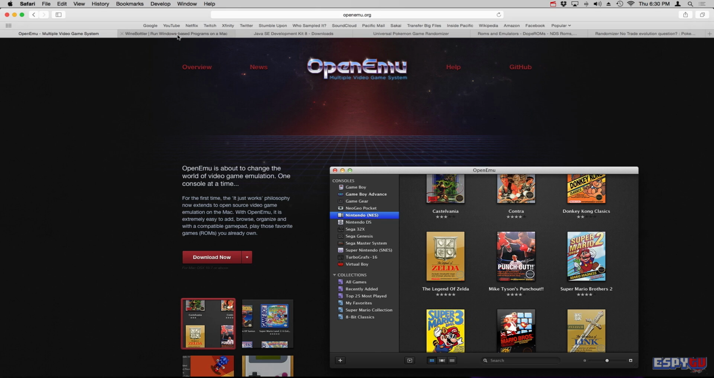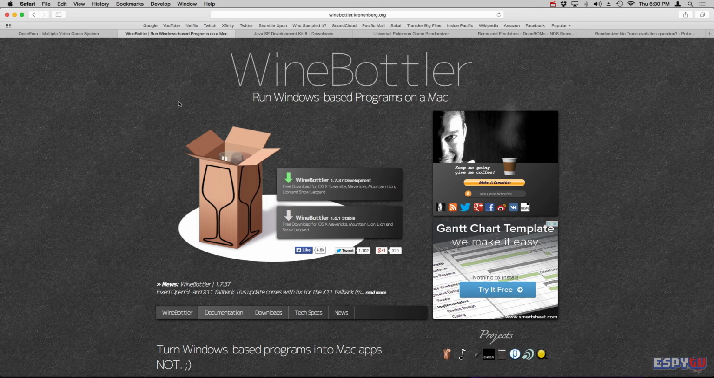Once you've done that, go to WineBottler. The link to this site will be in the description as well. It's going to greet you with two options, the development or the stable version. Either one's going to get the job done. The development version is going to have a little bit more options for you with potentially more bugs, but the stable one off the box is pretty good too.